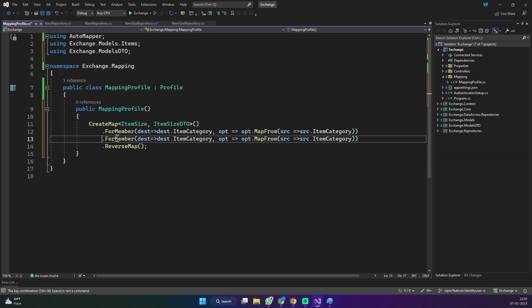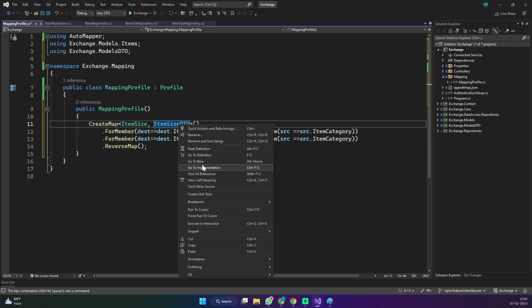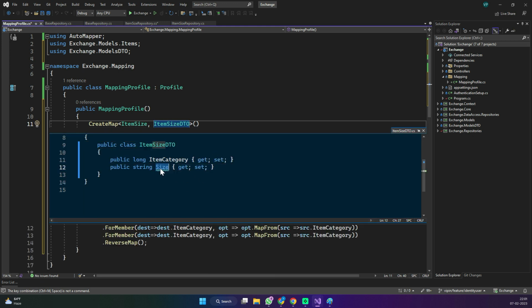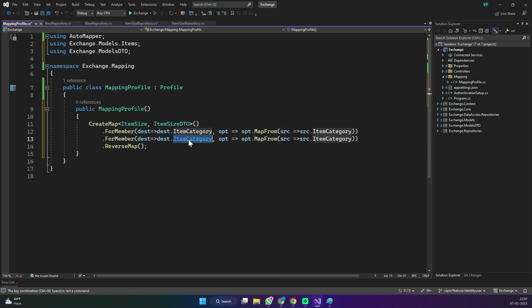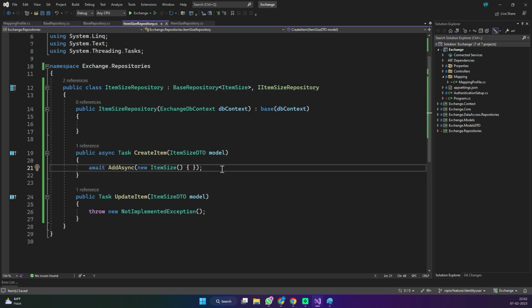Now do Control D, you will get another line of code, and into it you can pass your different kinds of property. Peek definition, and size. You make the size and size. That's it. The property names could be different. It's not mandatory to have the same property name. Which property you want to make the destination and from which property you want to assign, that depends on you. Okay, so I've created the map here.